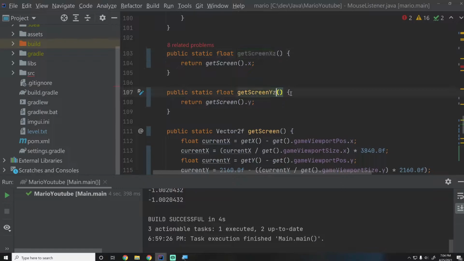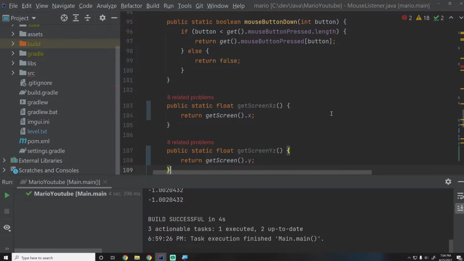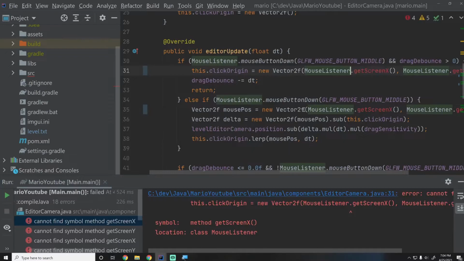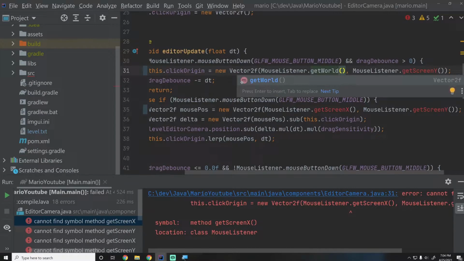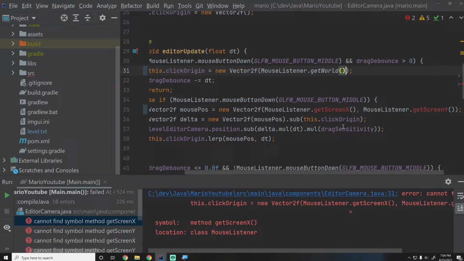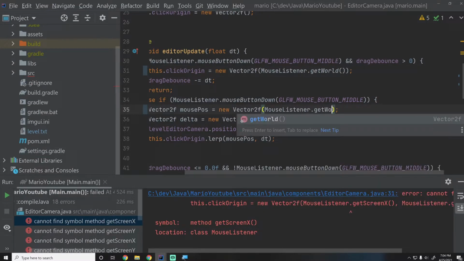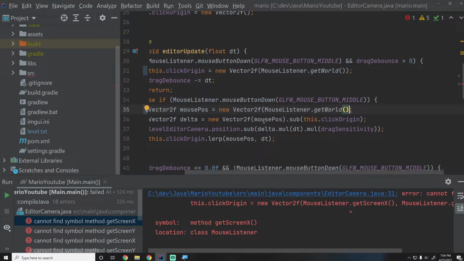Real quick, I'm just going to change the names of these functions just so that we can get all those errors and correct them appropriately, okay? So inside of editor update in editor camera, when we are doing this, we do want the world coordinates, not screen coordinates. So we'll say getWorld. Actually, we could just say new Vector2f mouseListener.getWorld. Simplify this even more. And then we'll do the same thing here. This should be world coordinates, so we'll say getWorld. And actually, we don't even need to do this. We can just do this because we are returning a new vector out of the mouse listener already. All right, that should correct the editor camera.